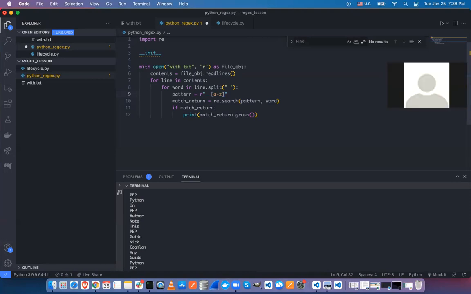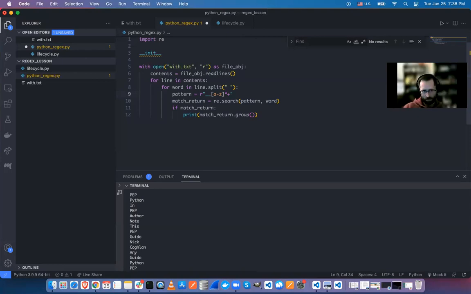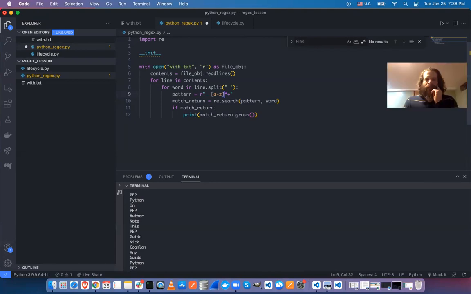That would be an asterisk. Or a plus sign? Yeah. What's the difference between an asterisk and a plus sign? The asterisk is anywhere from 0 to unlimited, whereas with the plus sign there has to be at least 1. Yeah. So asterisk is 0 or more, and plus sign is 1 or more. So we want at least 1, and then we can have these 2 literal characters. Let's try that.